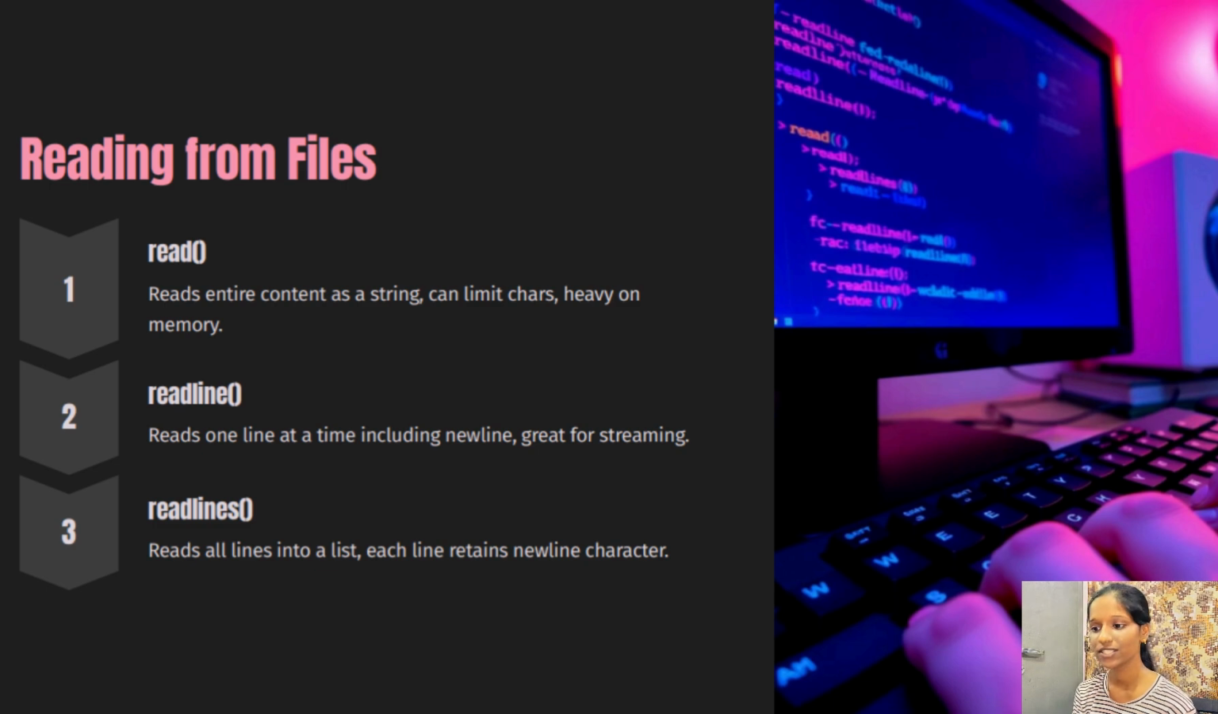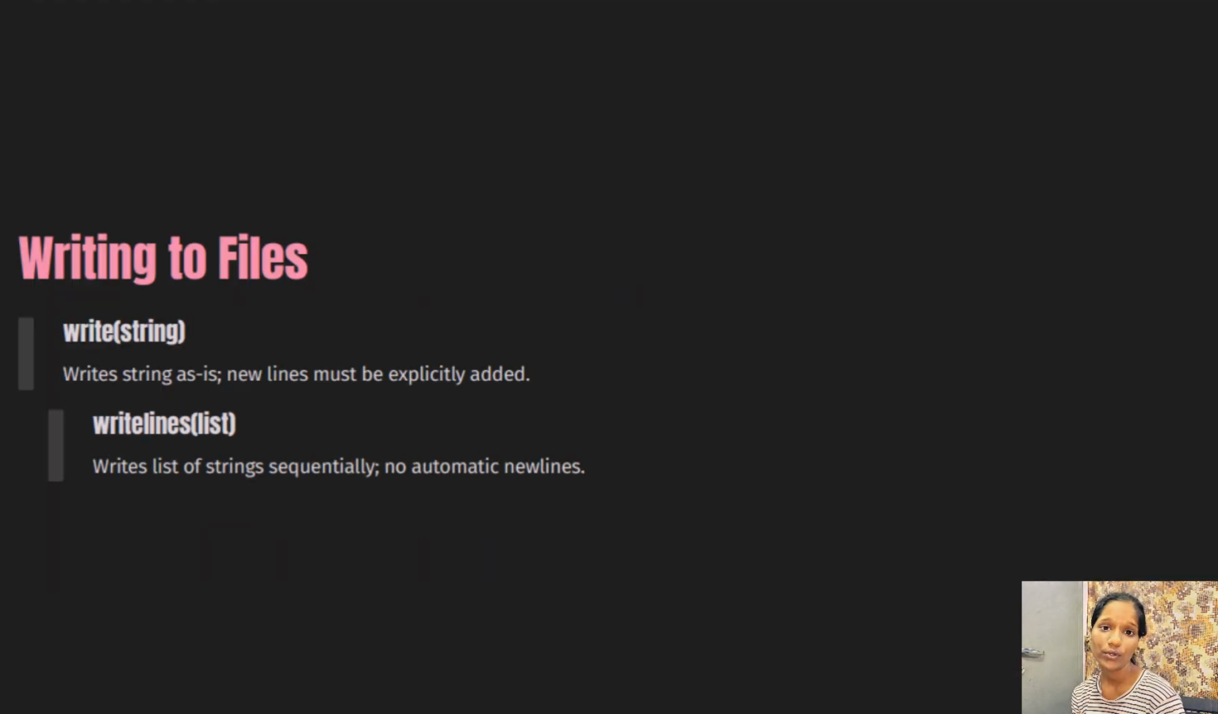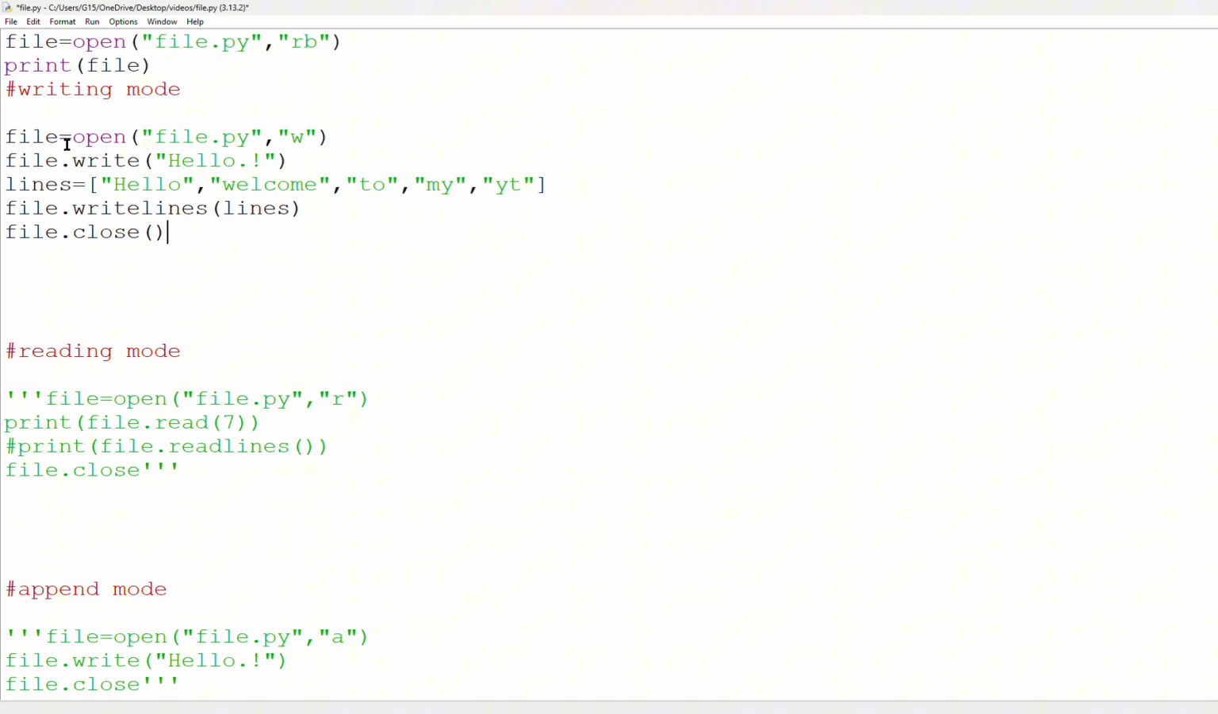And the next topic is writing to files. How to write or give some information to files, we will see. We can write some data into the file by using write(string) or writelines(string). I will show some examples of it. You can see a file variable. I opened a file here, file.py, which is the file name, comma, I'm opening it in write mode. And now in the file named file.py, this hello and a list of these strings are stored into it.